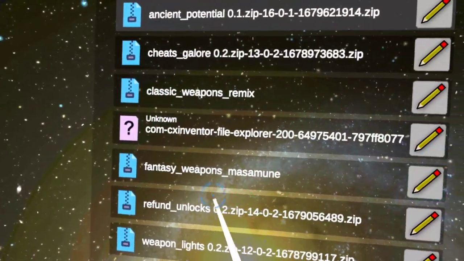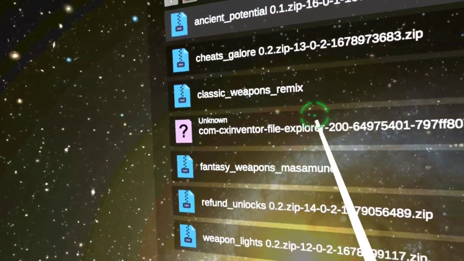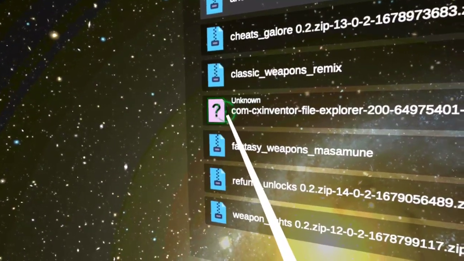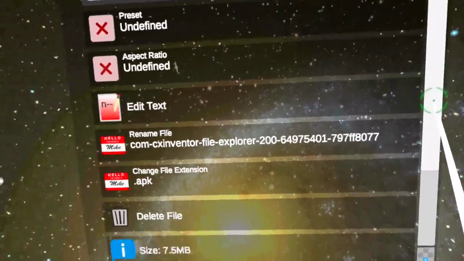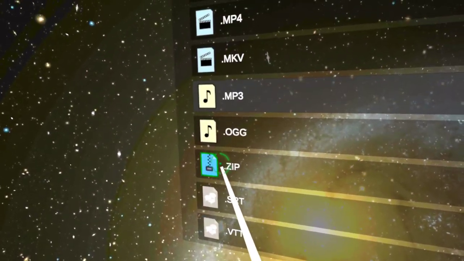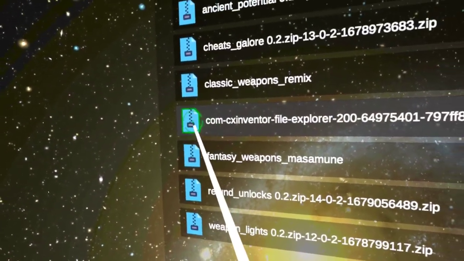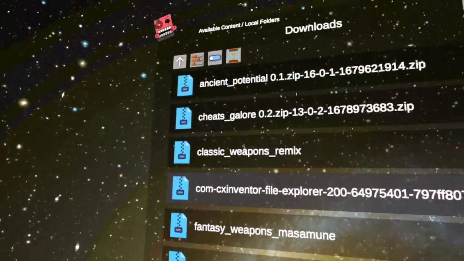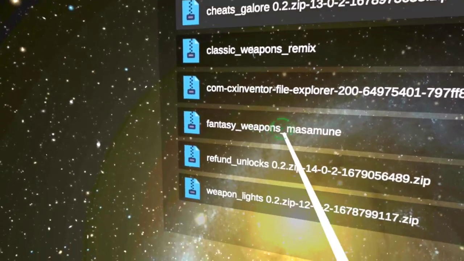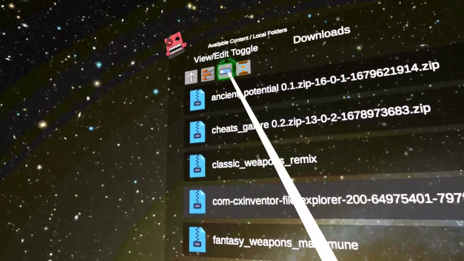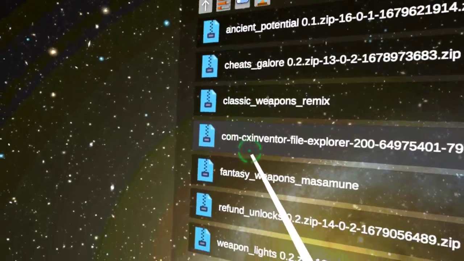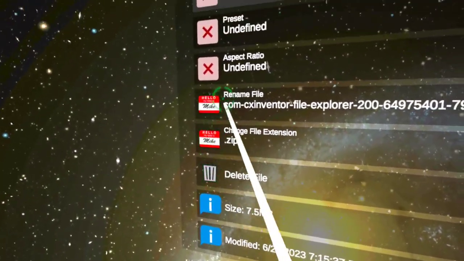And once you've done that, you see the CX File Explorer right here. You're gonna click on this, right? Click on the APK, but change it to a zip file. And once you're on CX File Explorer, extract files. And then once you've extracted all of it, click on CX File Explorer, copy. Once you have it copied, you can delete the file.